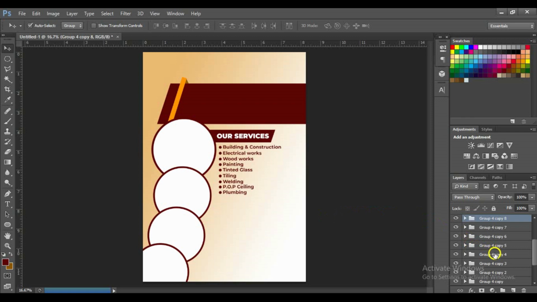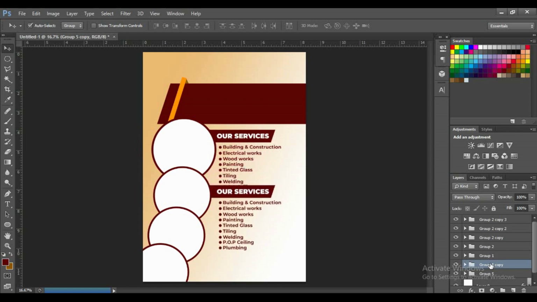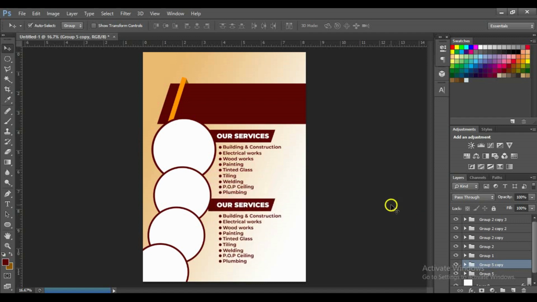Okay, so let's group these by selecting the last layer and selecting this layer, the group 3. Let's group that one. So let's duplicate that layer by pressing Ctrl G. Let's move it a little bit downwards. Okay, let's type here.